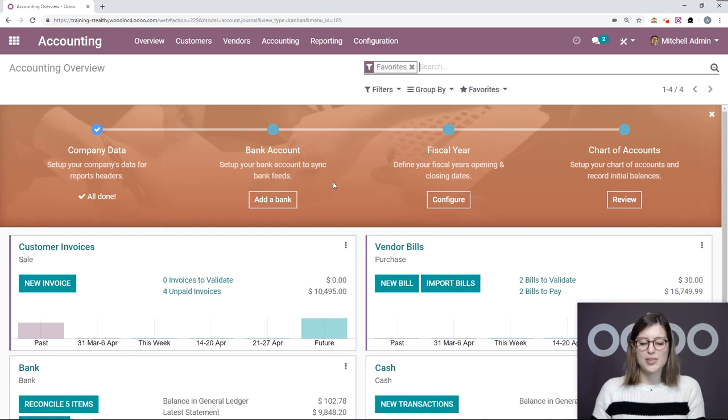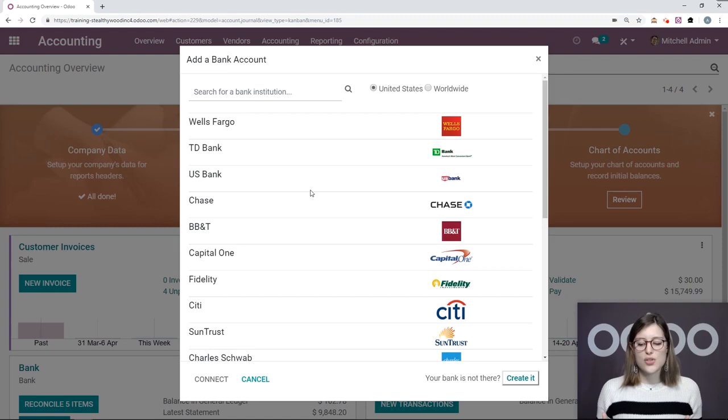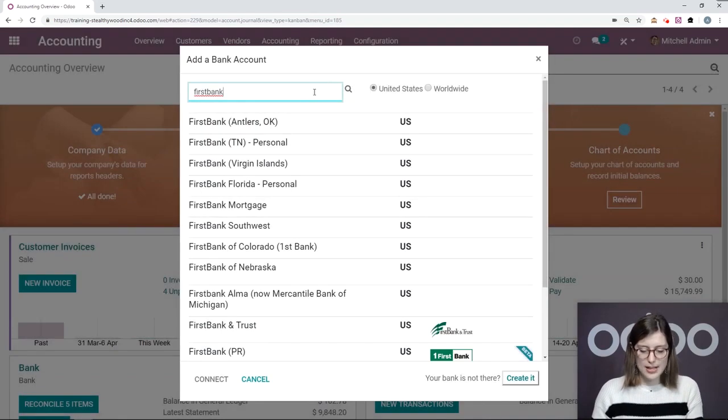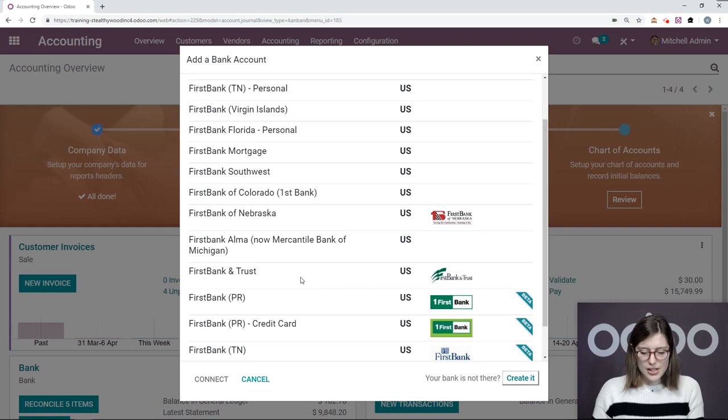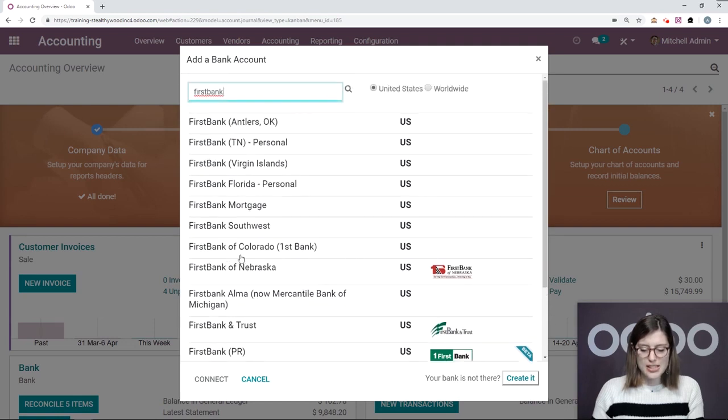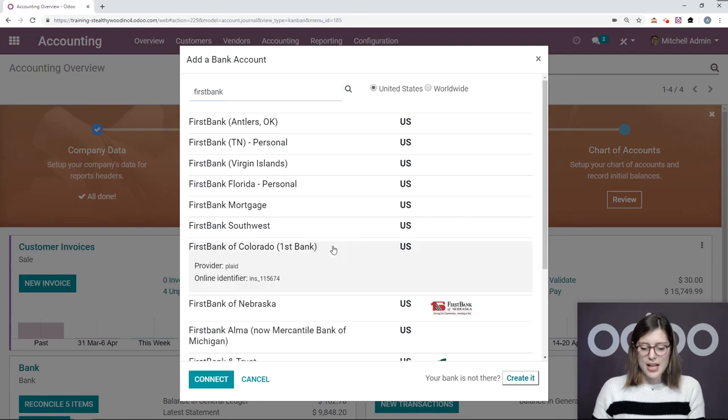So then we'll be prompted to add a bank account. So what we can do is add our bank account so that we can automatically synchronize all of our transactions with the bank account. So for example, I'm going to search for my bank, First Bank. All right, so I can go ahead and scroll through all the options and then I can choose my bank. So here we have First Bank of Colorado. Okay, I can select this.